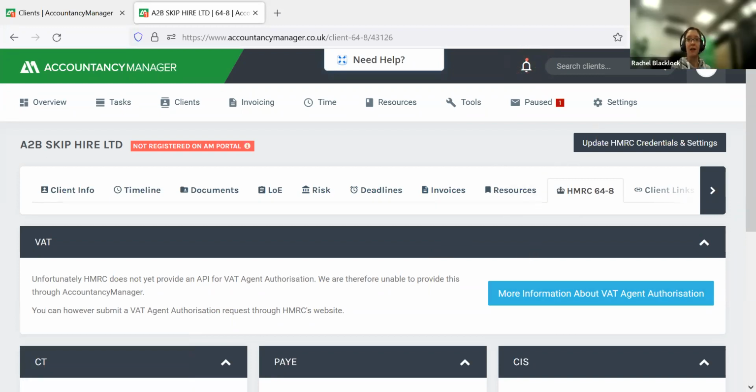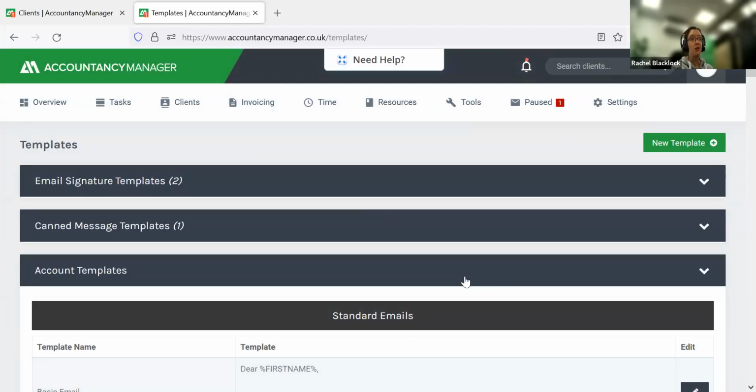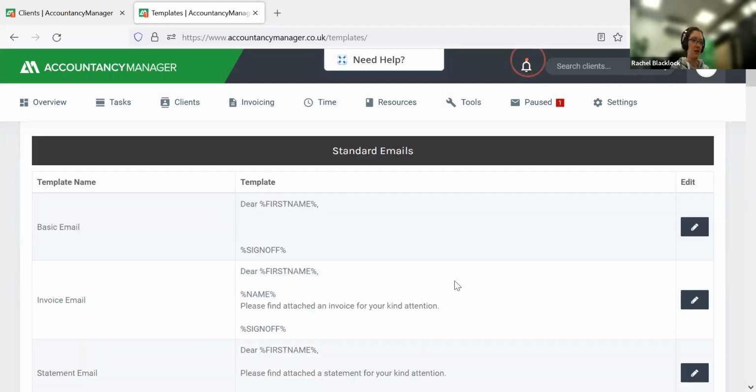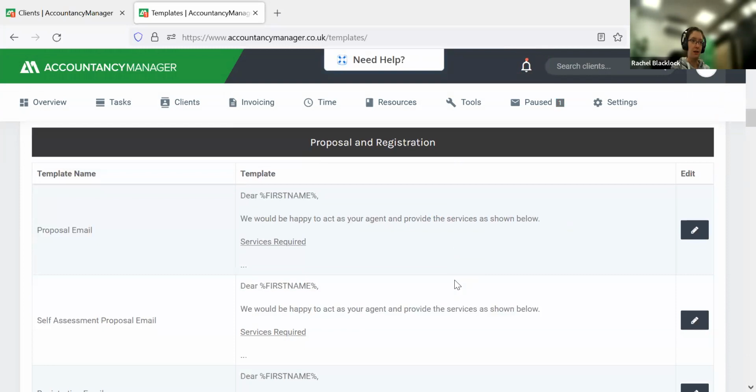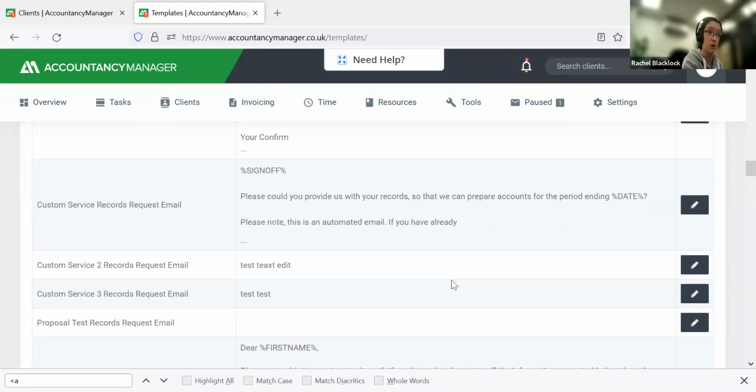Okay, so all of our templates are actually stored under settings and then templates. Most of the templates in AccountancyManager are used for some kind of automation, and they'll be labelled according to the name of that automation. So if we go down, I believe it has its own section. You can always do Control and F on this page to find what you're looking for.